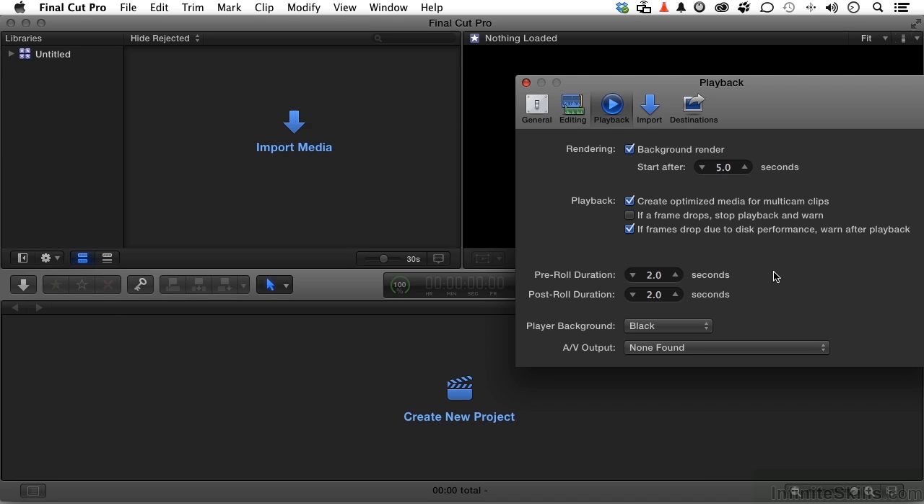No. Okay, don't do that to me, because it's not going to have a problem when I actually produce the final product. But if frame drops are due to disk performance, sure, let me know. Now, you've got a pre-roll and a post-roll duration, which 2 seconds is the industry standard. You can make that anything you want it to be. The background player up here, you can change that to black, white, or checkerboard.